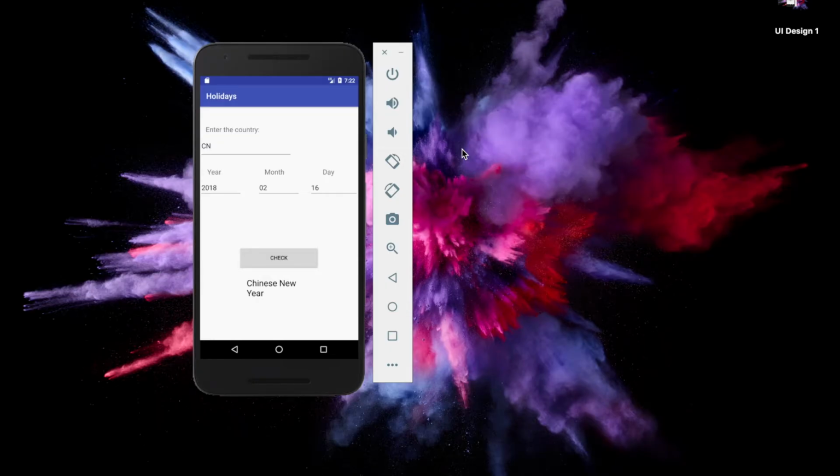I'll talk about the UI design and how we wrote the code. Our UI is really simple. On the top, there is a text view with the text "Enter the country." It gives instructions to the users, and below it is where to enter the country. As introduced before, what's entered has to follow a specific format. Here is where to enter the date, including the year, month, and the day. And there is a button called Check. When you click it, the result will pop up below it.